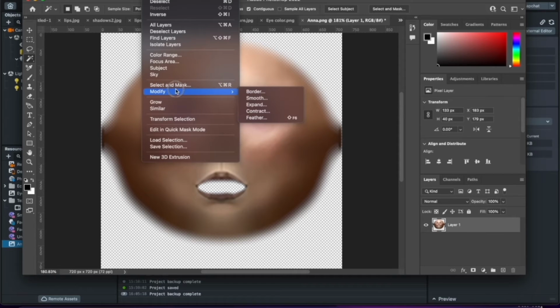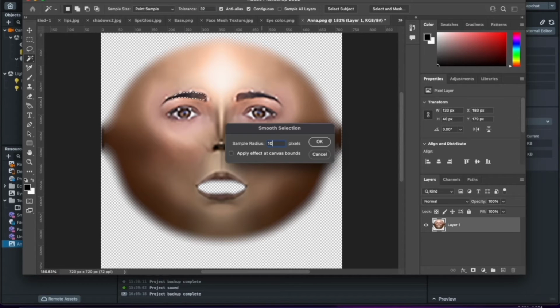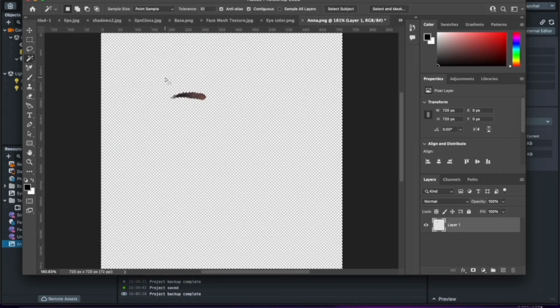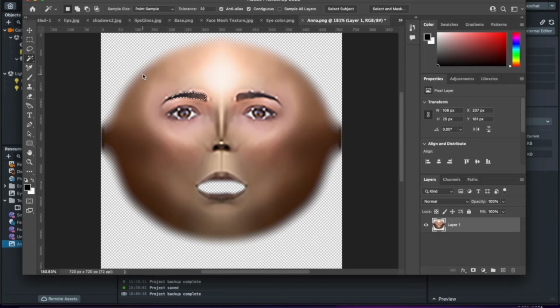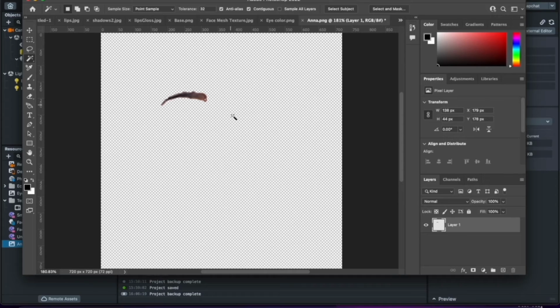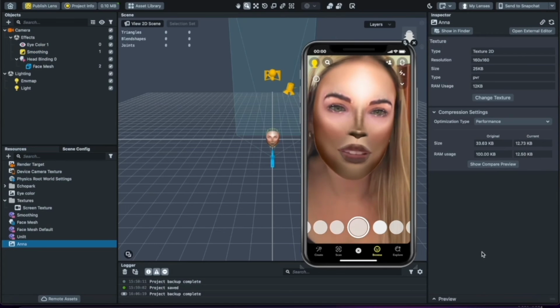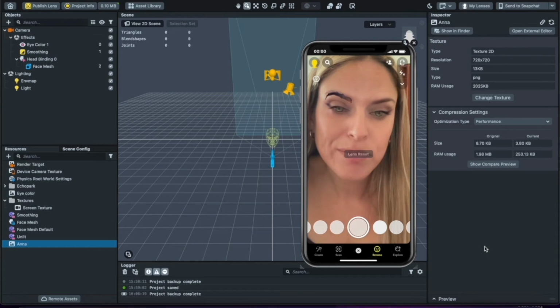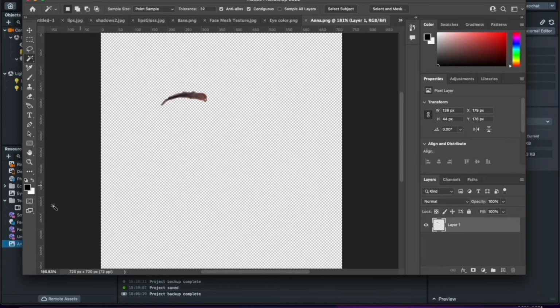And we're going to go to Modify, Smooth. And yeah, a little bit too much. Okay, I'm going to add a little bit more of that in. Okay, and now I'm just going to delete the rest. Now let's save that and see what that looks like. Okay, it's a little bit weird, but it's a start.